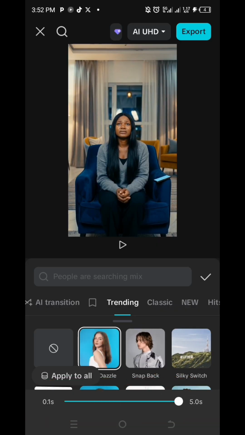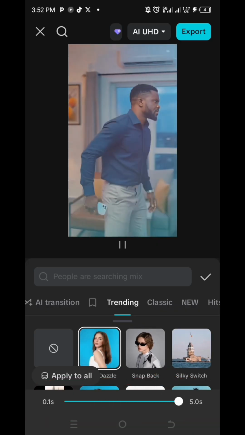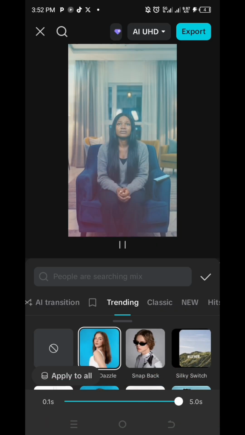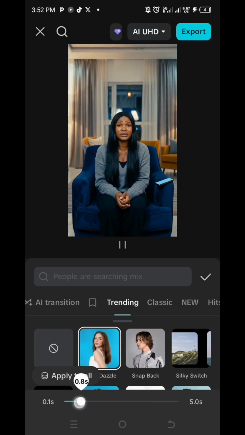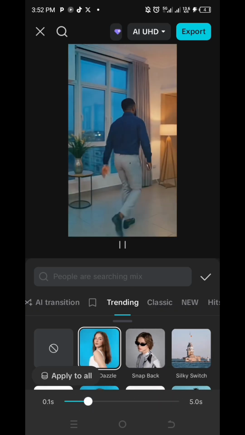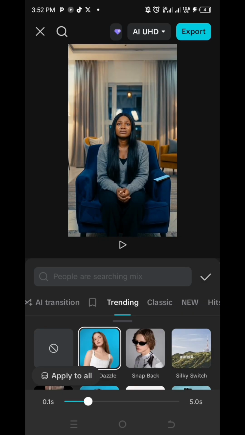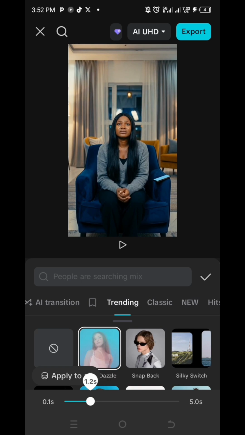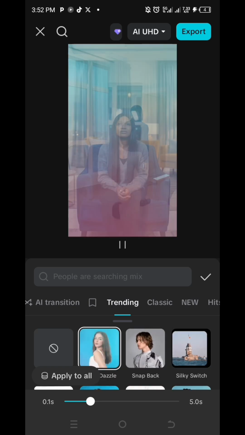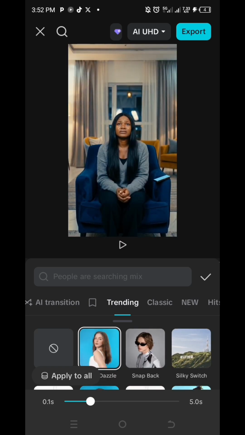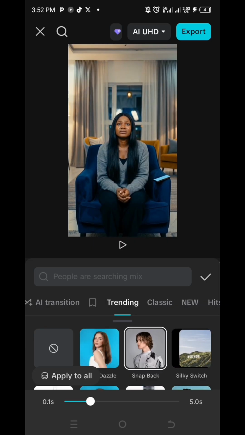If you want the full 5 seconds, you see that it starts from where things started changing. So it's too much. So now let's try. Yeah, this is cool. I think this is 1.2 seconds. This one is a snap back, and we don't need this for this particular video.